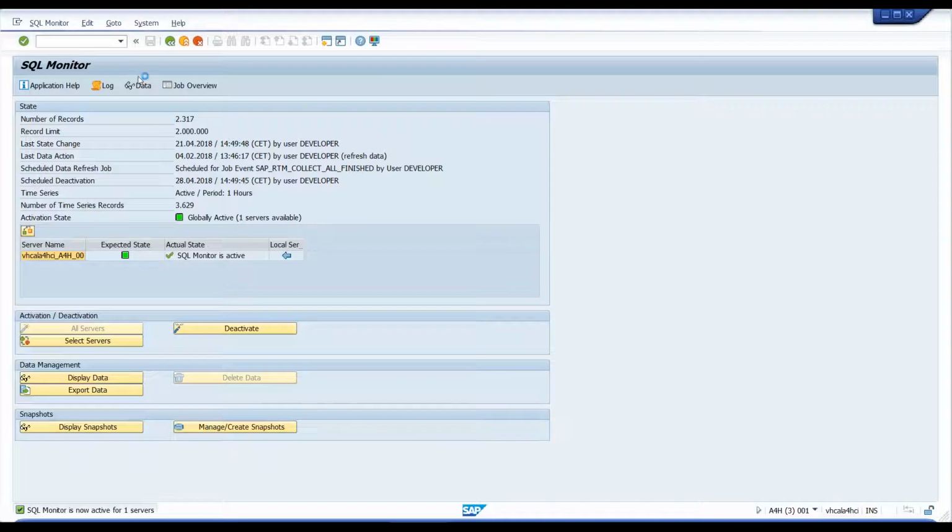So what I did is I came to transaction SQLM, and then I have activated this trace over here. Click on all servers. I've activated it in all servers. With this you can see it tells me that my user developer has activated this trace in the system, and now I can go back and deactivate and check the data in the system. So after activation only you should run your reports for which you would like to do this.